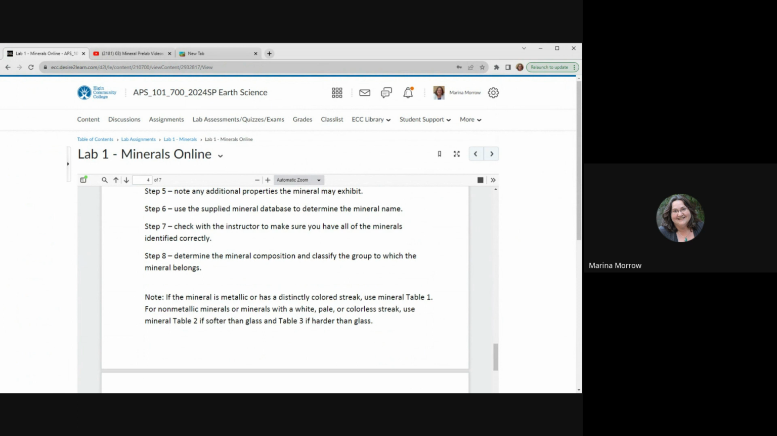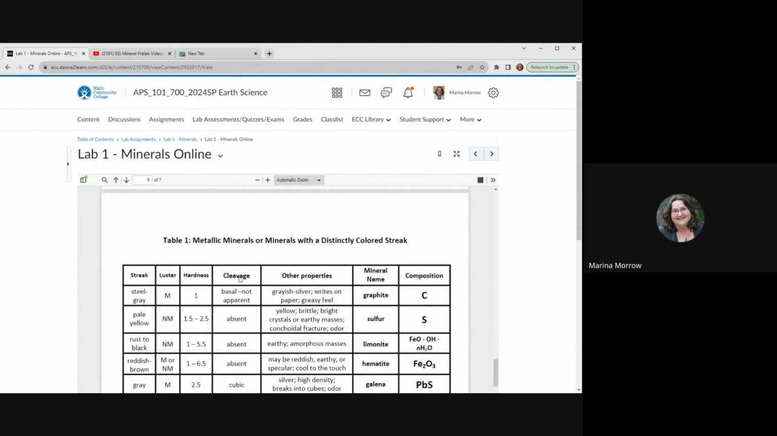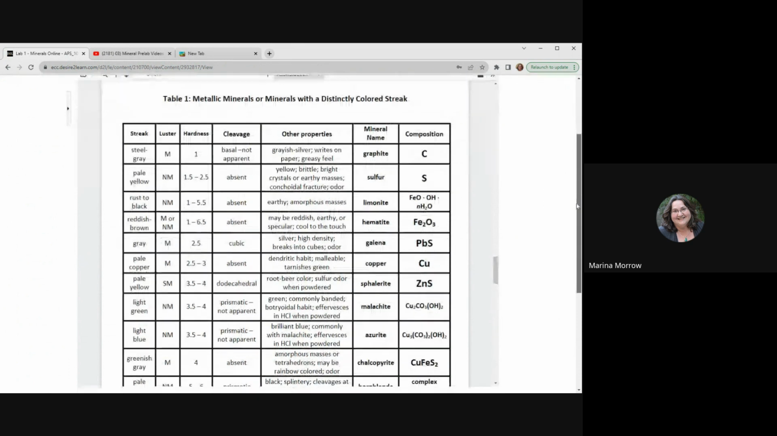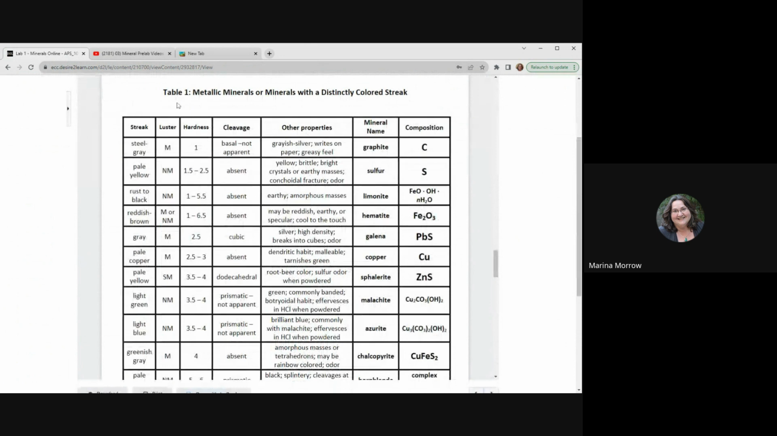Okay, now when you're done, check with the instructor, or while you're doing it and you're not sure, you can check with me and I will let you know if you're on the right track or not. And so identify it and then finish up the table. So anyway, here are the charts that you're supposed to use for identifying. So table 1, metallic minerals, or minerals with a distinctly colored streak. So what you're looking at is M for metals and NM for non-metals.